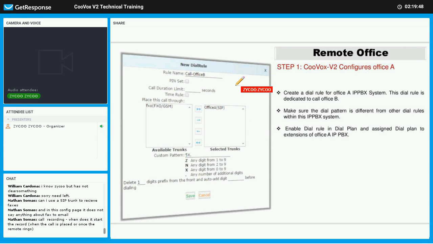IPPX. Once you create the dial plan, the dial rule should be different from the other dial rules in the same IPPX. You cannot configure the dial rule the same as what you have before in the same IPPX. It must be a different dial rule.